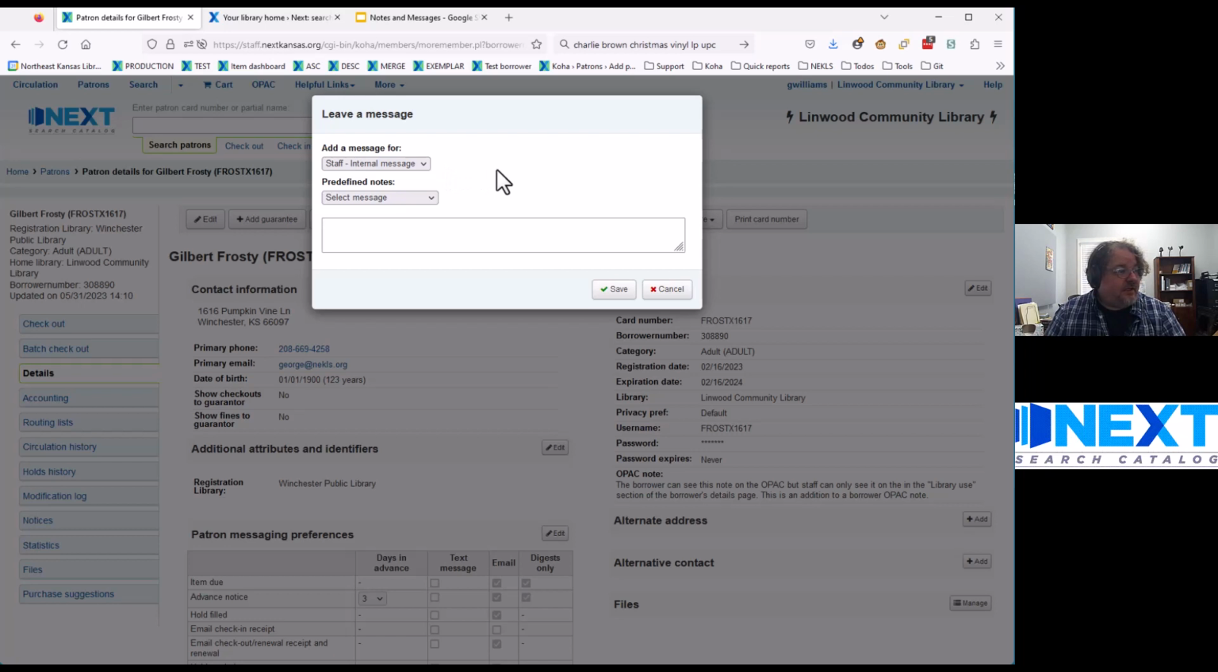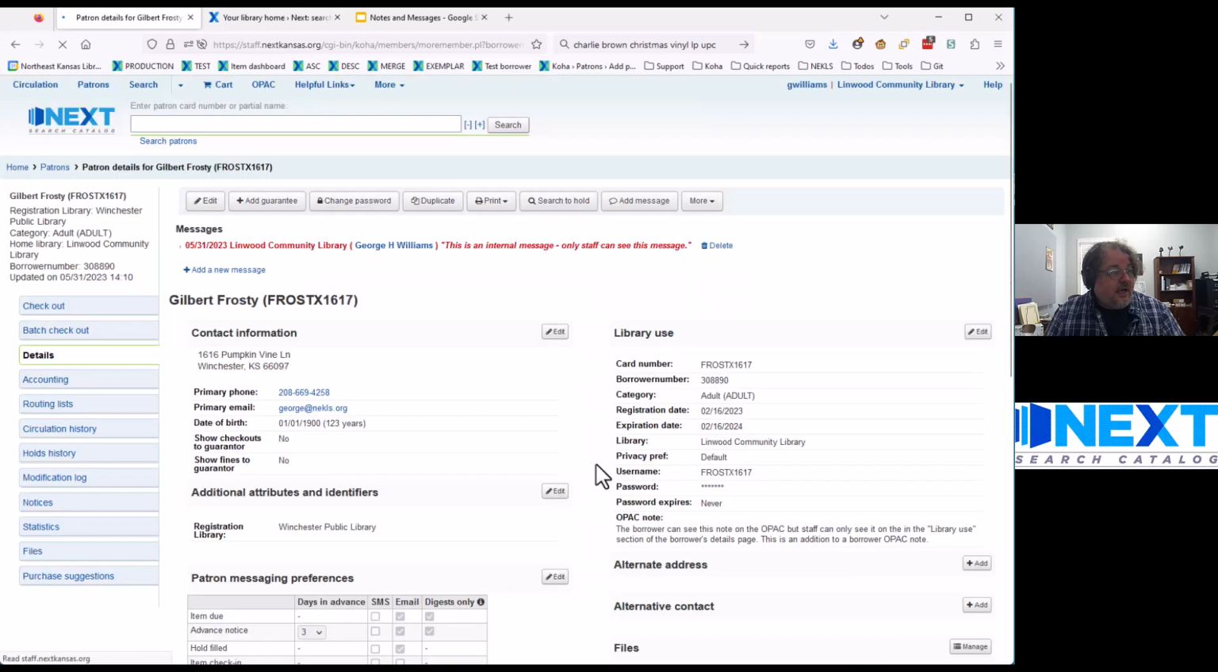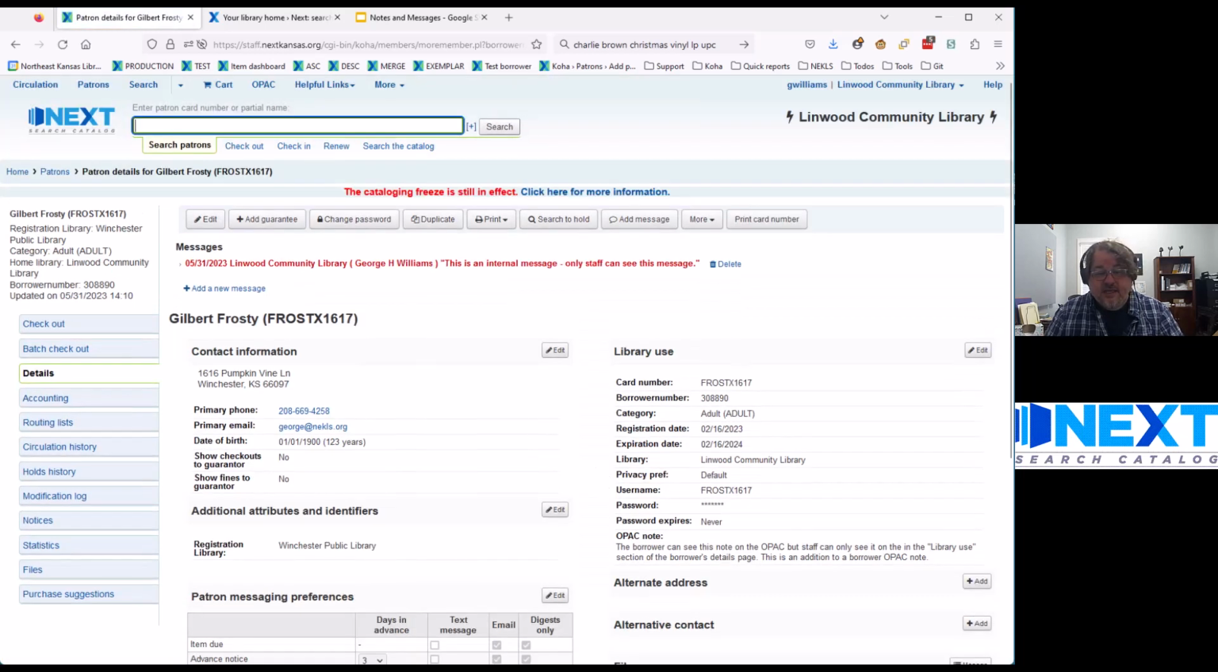And you've got some options here. There's add message for and predefined notes. And we're going to talk about predefined notes at the very end. So add message for is where you get the option between leaving a staff message or an OPAC message. So if we choose to leave a staff message, staff internal message, I'm just going to type something in there and click on save. And now we've got a staff message on that account.